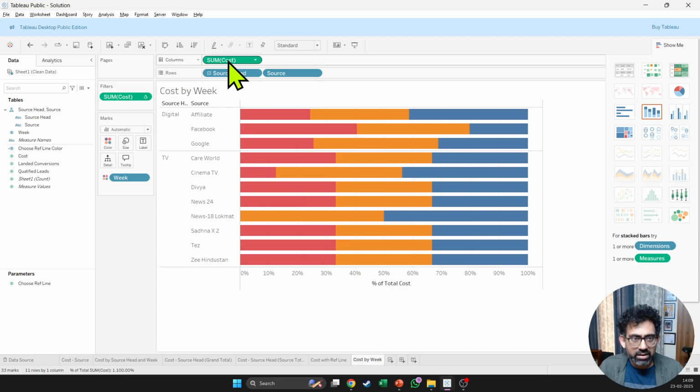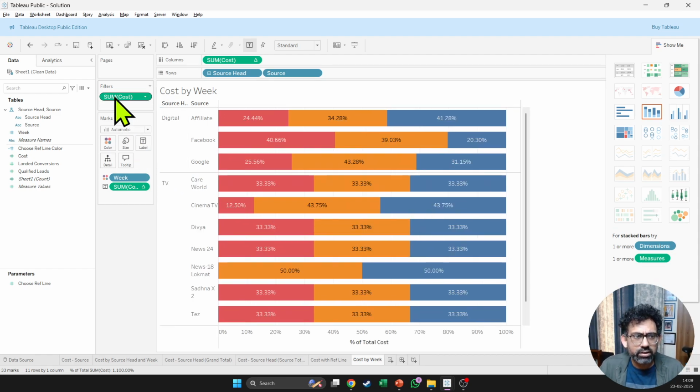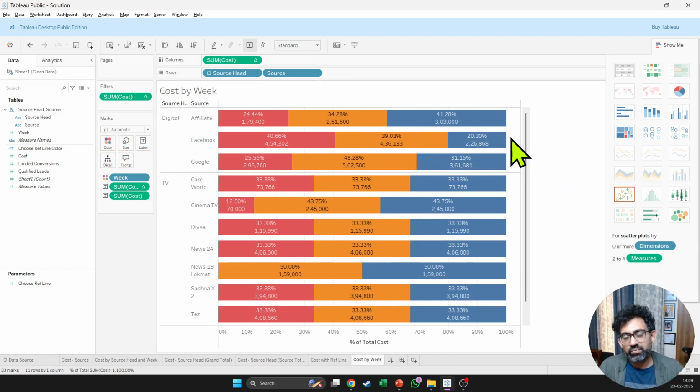And now if we add the cost to the label, we can see the percentage like this. You can also show both if you want. I can show the cost as a number as well as the percentage.